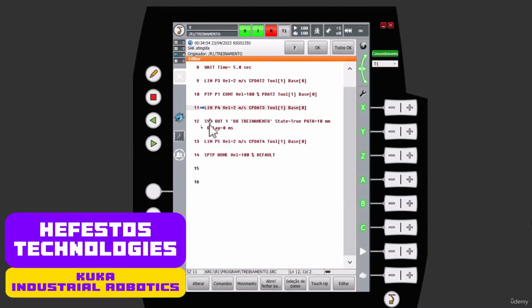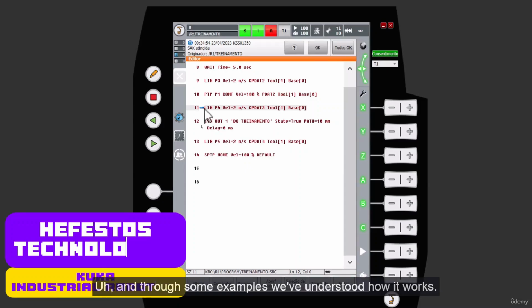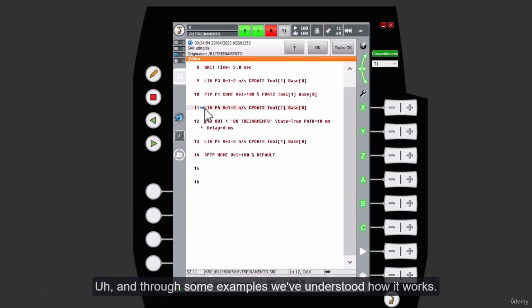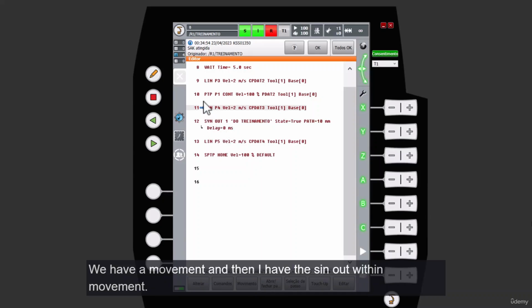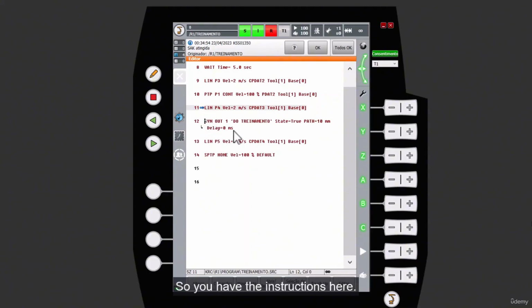We've looked at the function sin out, and through some examples we've understood how it works. It is always related to the movement, so it will always exist in this form. We have a movement, and then I have the sin out within the movement, so you have the instructions here. We've discussed the path, we talked about delay, and we also talked about the signal states.